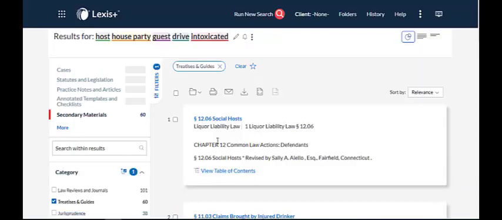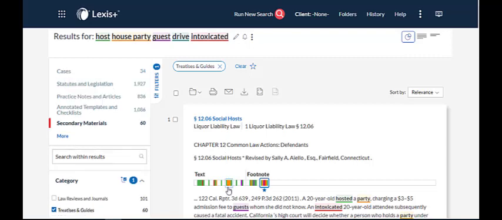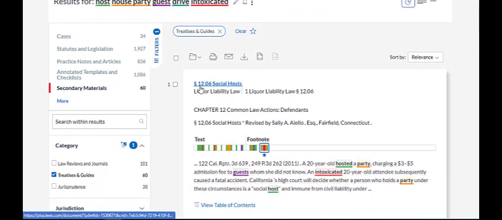When I narrow to treatises, I can now start getting the treatise results in the middle of the screen. And I can see that there's an entire secondary source on Lexis called Liquor Liability Law. And I can find all about social hosts of parties and their liability.